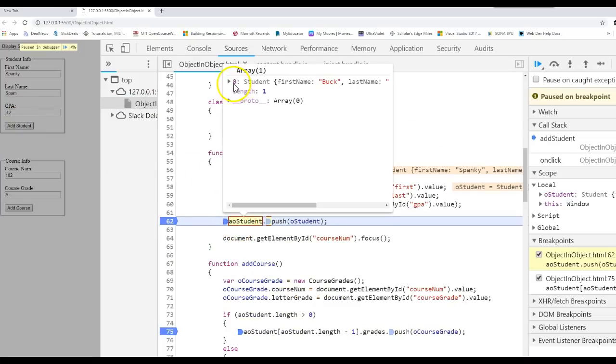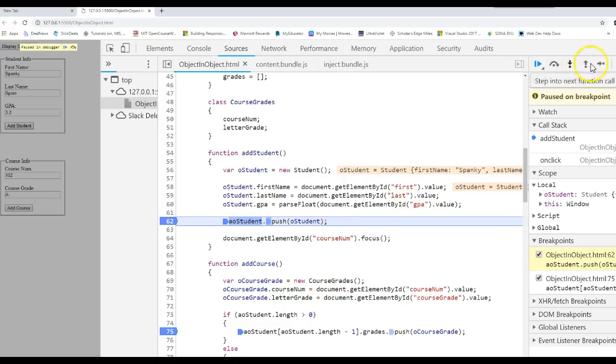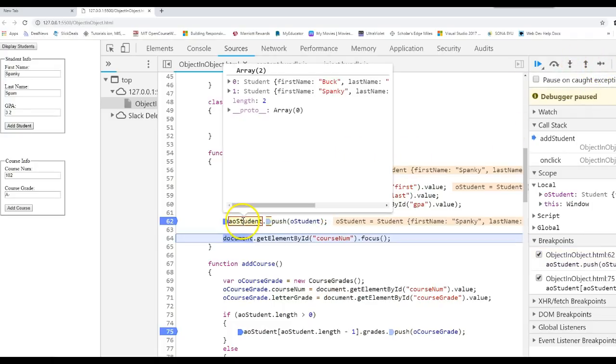It says we have one element in position 0. We have a student object with the attribute first name of Buck, the attribute last name of Wheat, GPA of 3.5, and a grades attribute which has 3 array elements in it. Let's execute this line where we just pushed. Now we have 2 elements in the array: a student object in position 0, a student object in position 1. There's Spanky, Spam, 3.2. It does not have any course grades array objects yet.